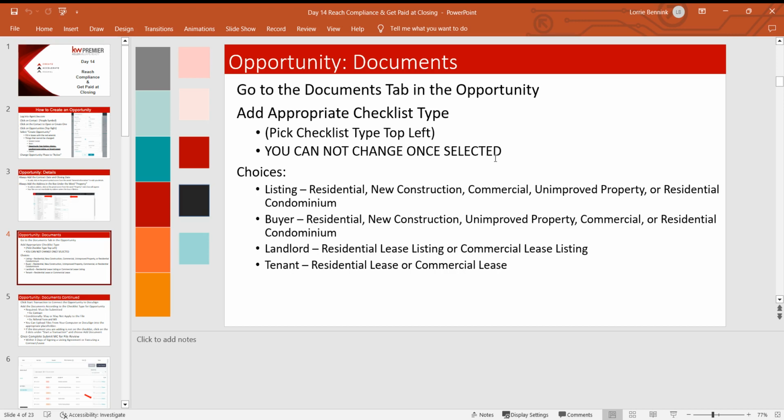When you go to listings, the choices that you will have are residential, new construction, commercial, unimproved property, and residential condominium. In the buyer, you're going to have the same choices.